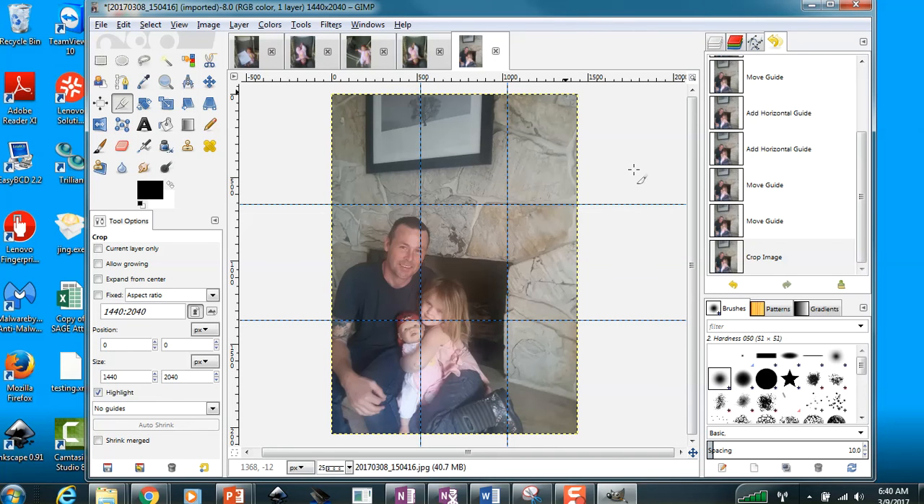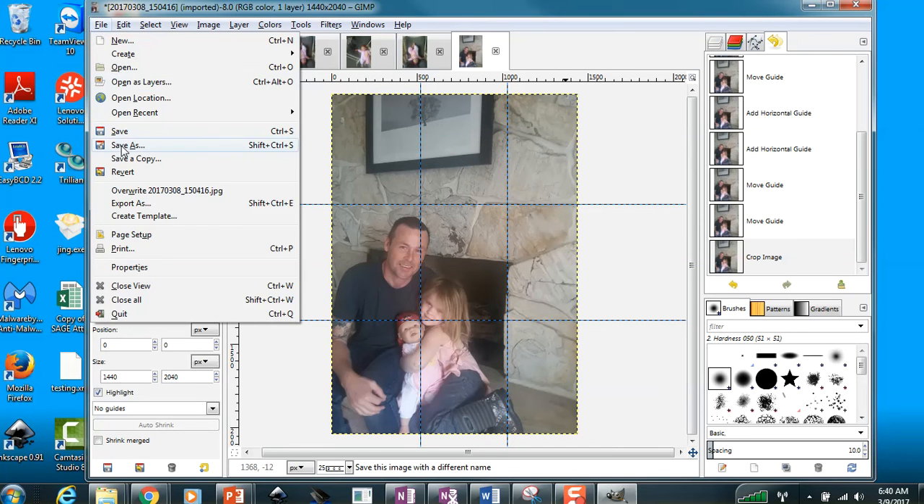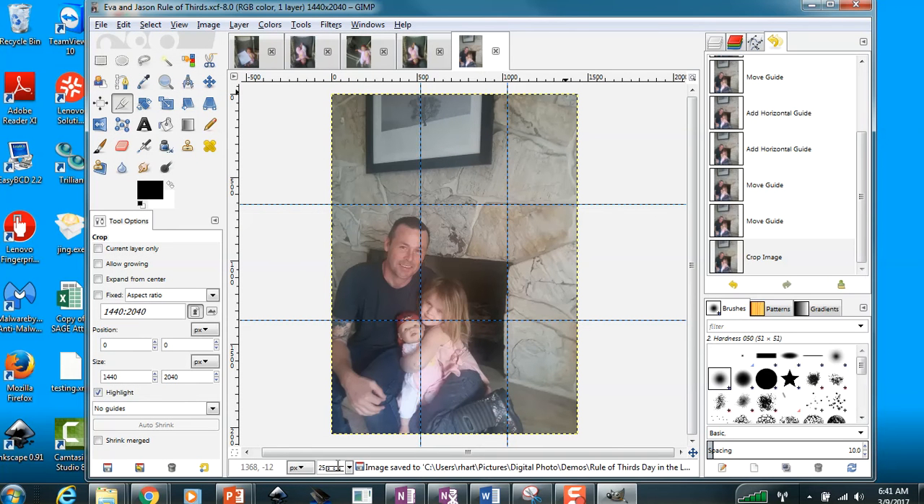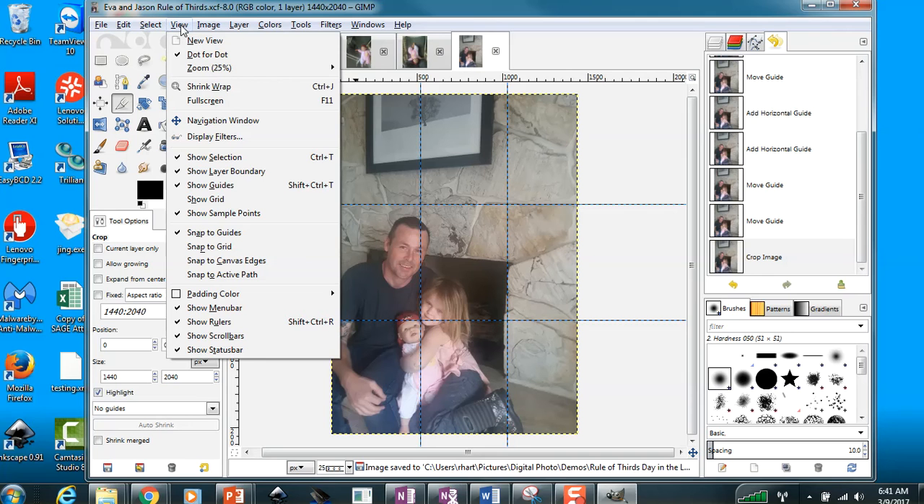Okay, so I'm pretty pleased with that composition, and I'm just going to go ahead and go File, Save As, and let's type in Eva and Jason, rule of thirds. Okay, and then make sure it's in the right folder. It's got your extension .xcf and click Save. Okay, do I want to get rid of my lines there? Let's see if I can.